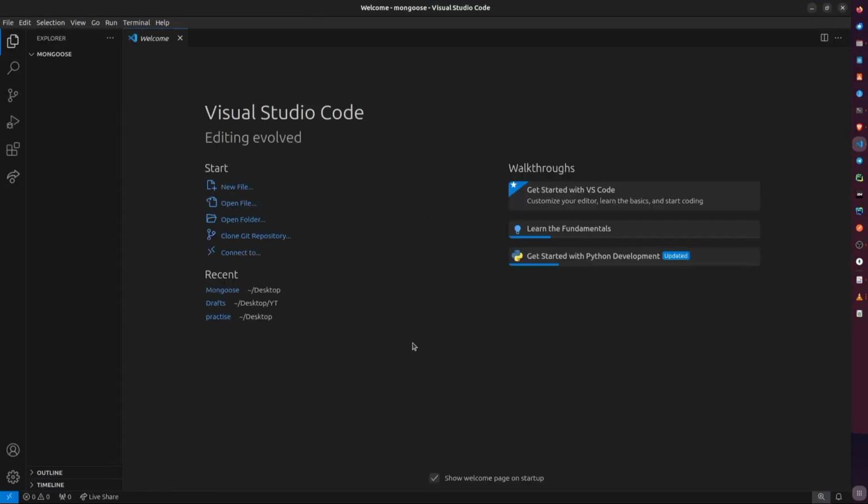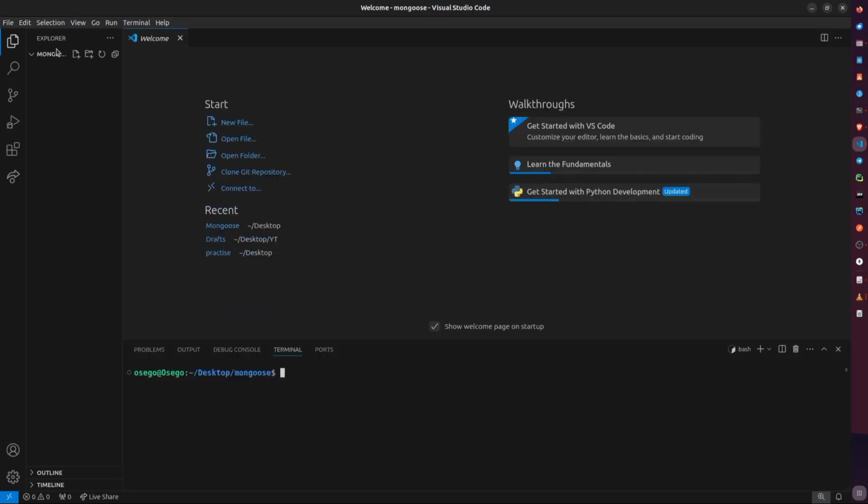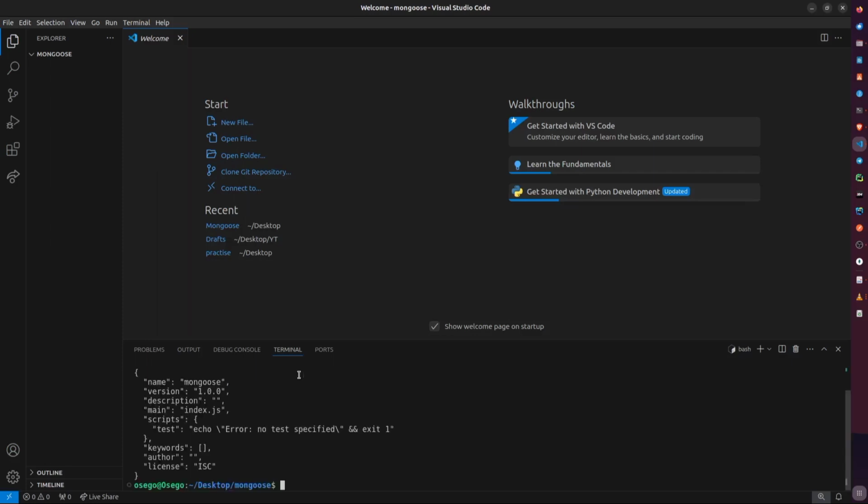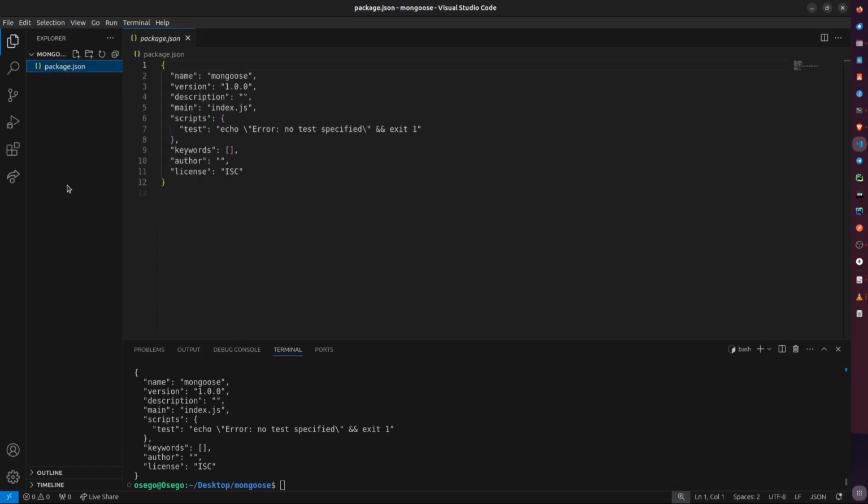Once we are in the VS Code IDE, we want to initialize our mongoose folder as a Node project. How do we do that? We do that using npm or pnpm or yarn. But in my case, I prefer using pnpm, and that's what we're going to use in this video. So in your terminal, type pnpm init. In short, initialize it as a Node project. This will create a package.json file here.